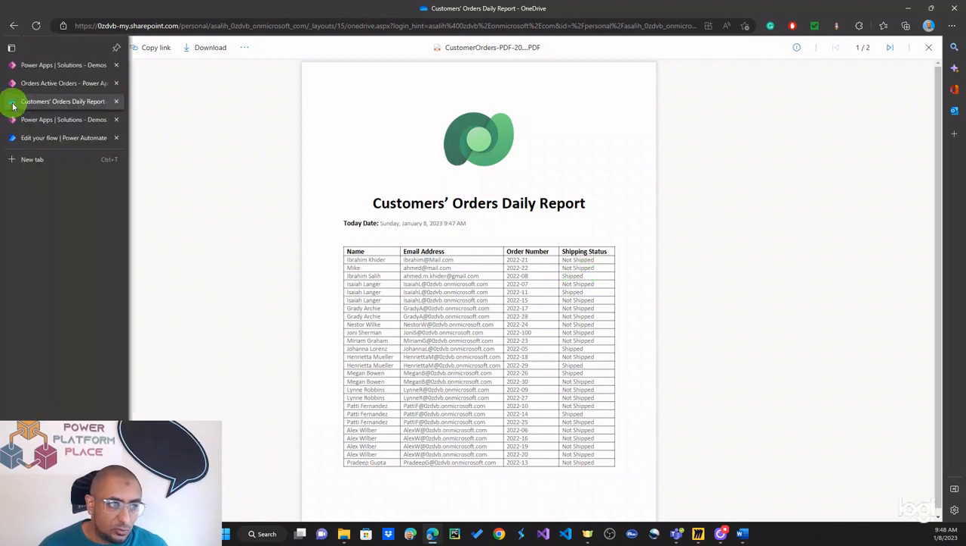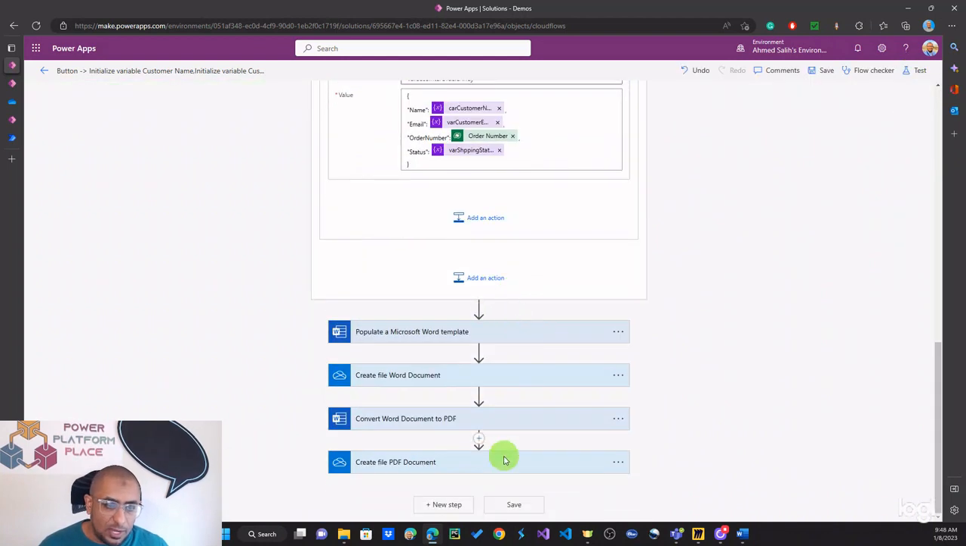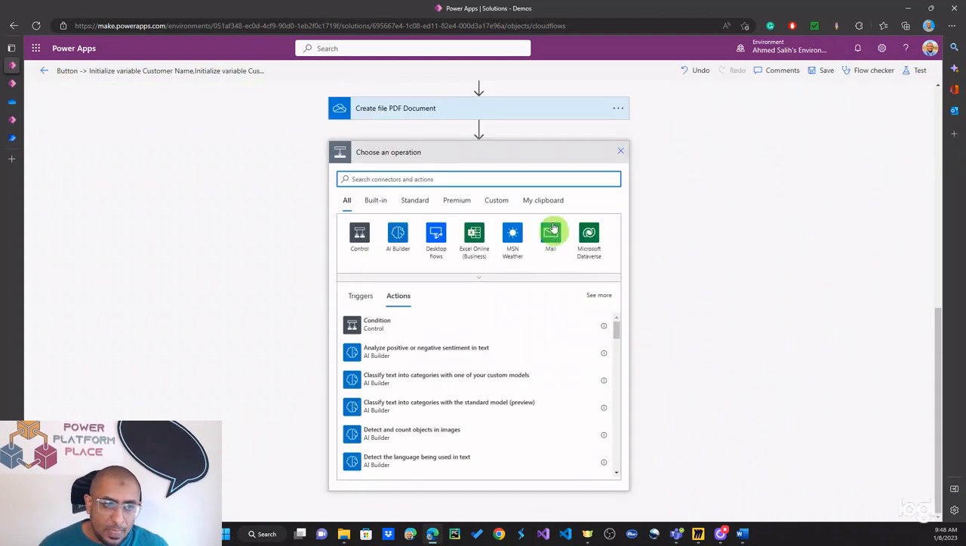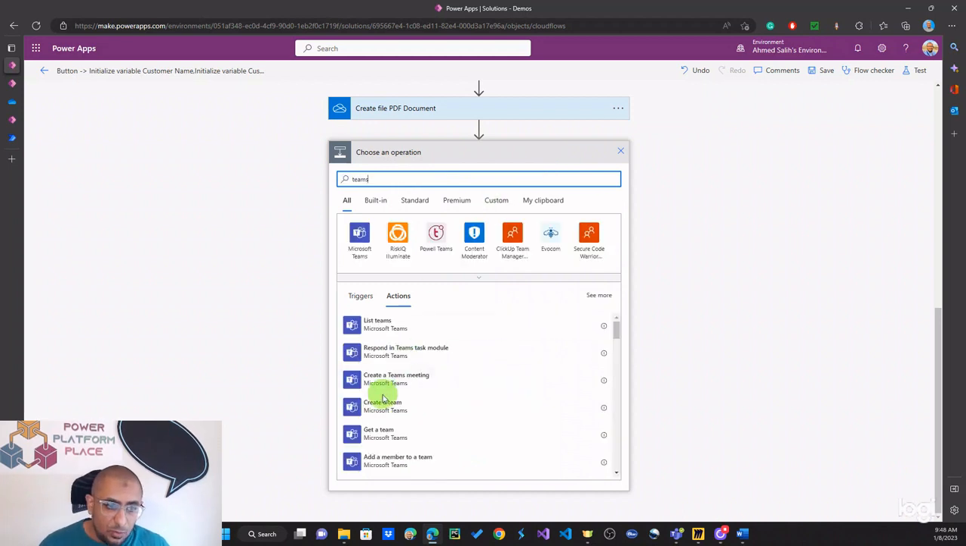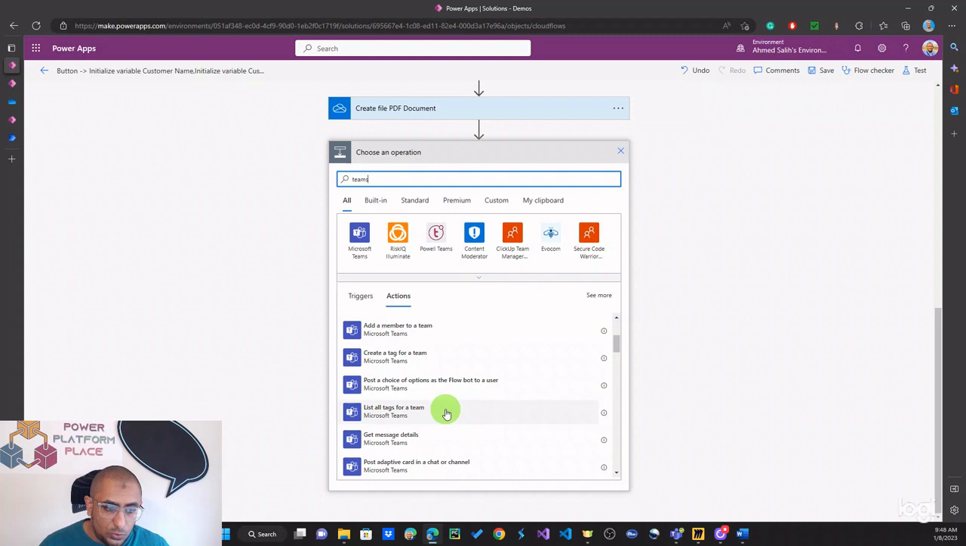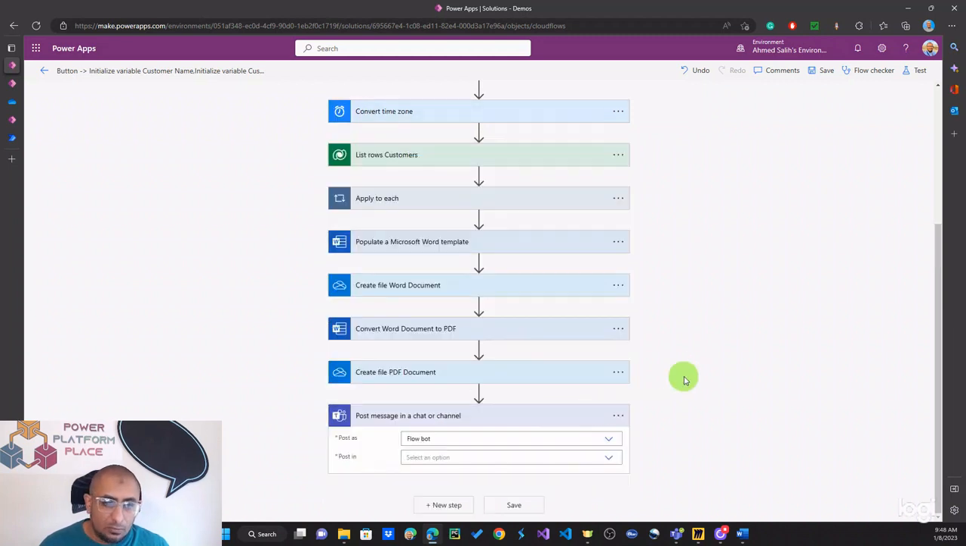So to do this, and we're gonna do this quickly this time, I promise. We're gonna go to the final step, click on Teams, and look for the action "Post a message in a chat or channel." That's the action we are using. It's gonna be a Flowbot, and it's going to be in a channel.